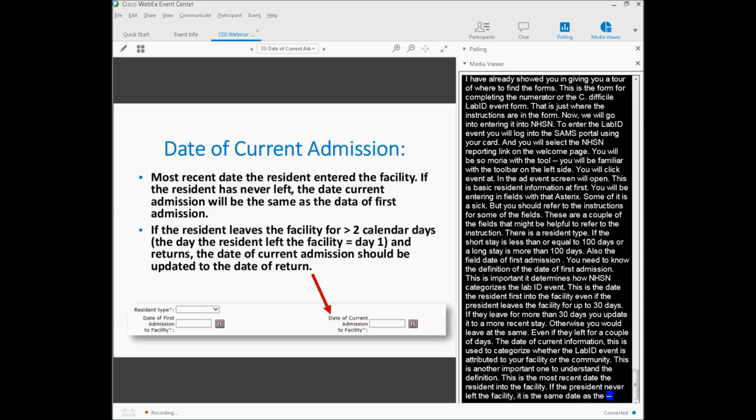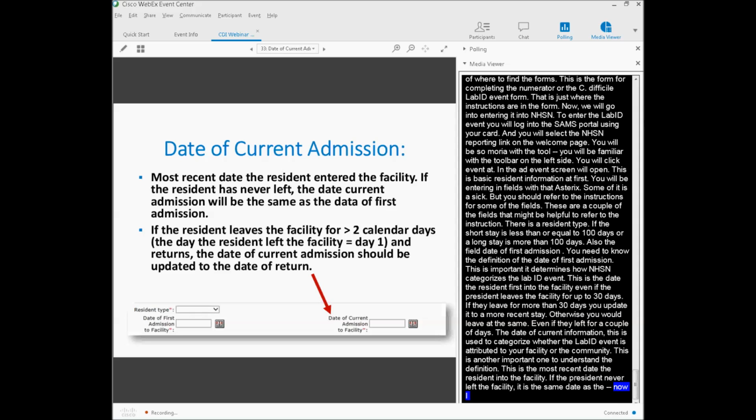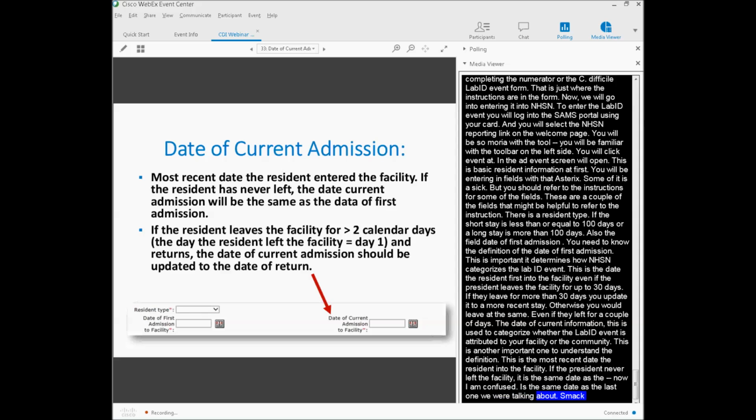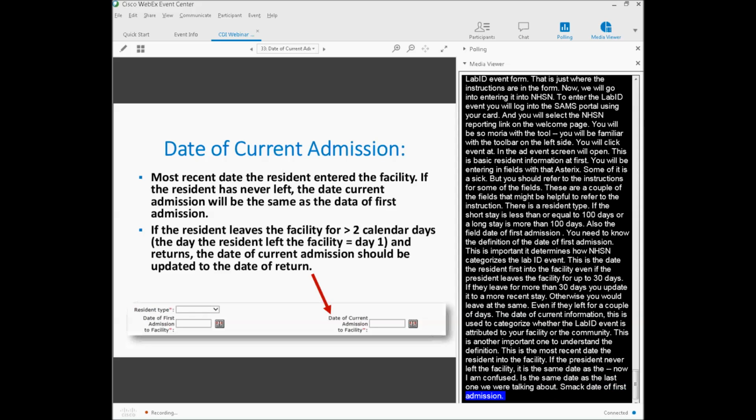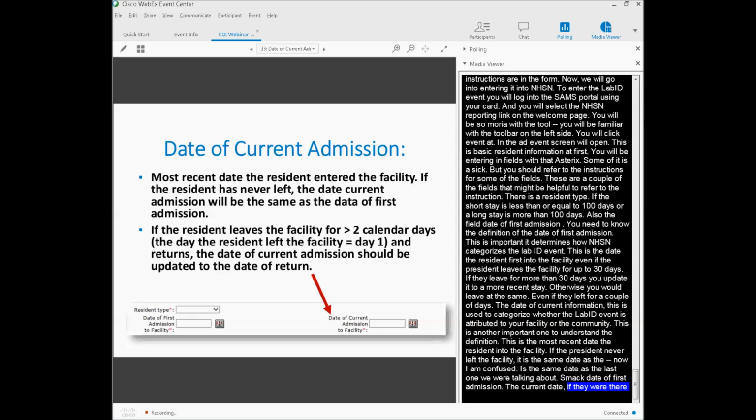the same date as the last one we were talking about. Date of first admission, that's the word I was looking for. So the current date, if they leave for more than 2 days and come back, then you should update the date of current admission.